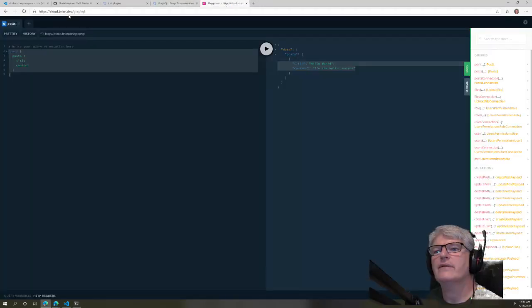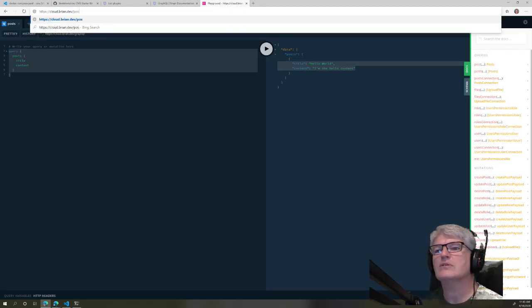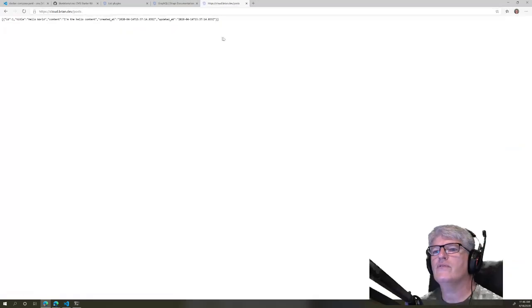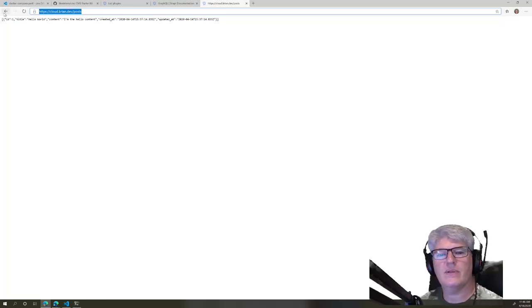So that's at cloud.brian.dev/GraphQL. You can grab posts, and you can even hit the posts API endpoint if you just type posts and then the right content type. There we go. So you can get posts directly from that. You won't be able to add them. The public doesn't have permissions to do that. But I'll leave that online until the end of the stream here.